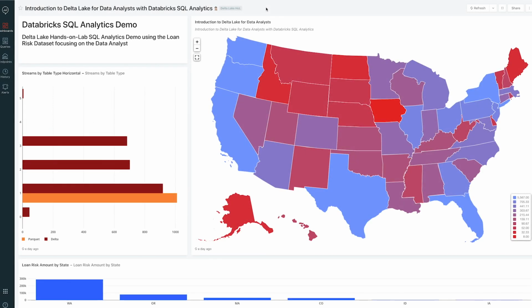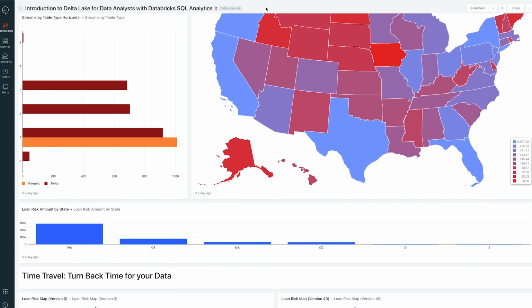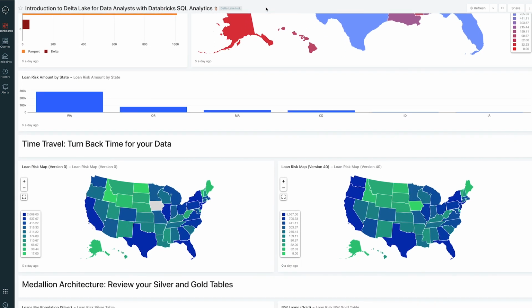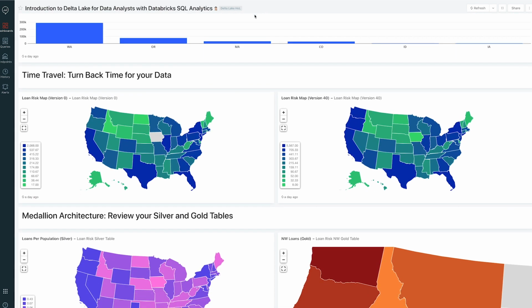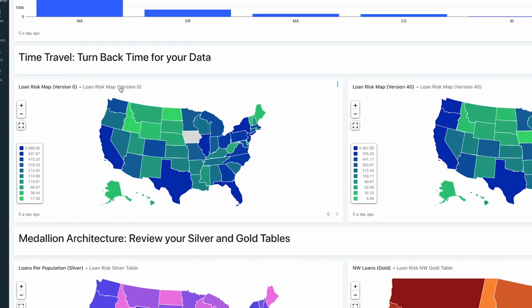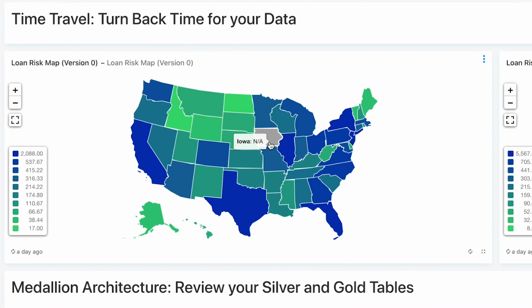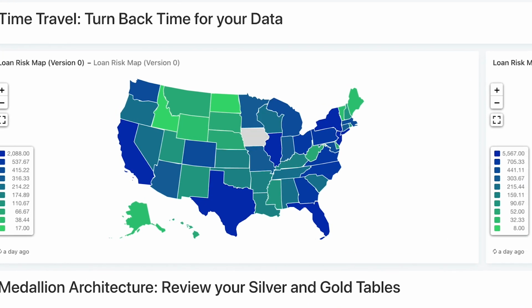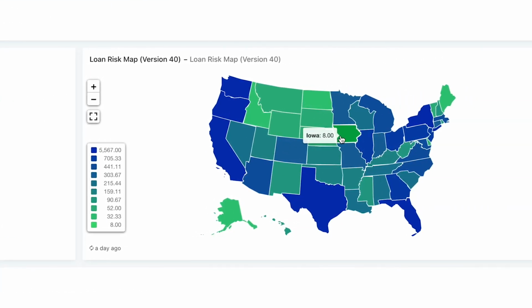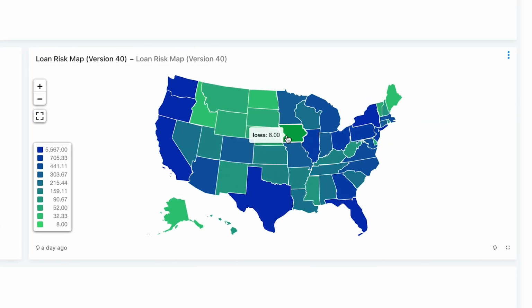Here, we're looking at a series of loan risk scores based on where our property is located. When we originally created this data set in version 0 on the left-hand side, we didn't have any data for Iowa. We didn't have any loan applications there. But as time went on and we reached version 40 of this table, you can see a score was added for Iowa.